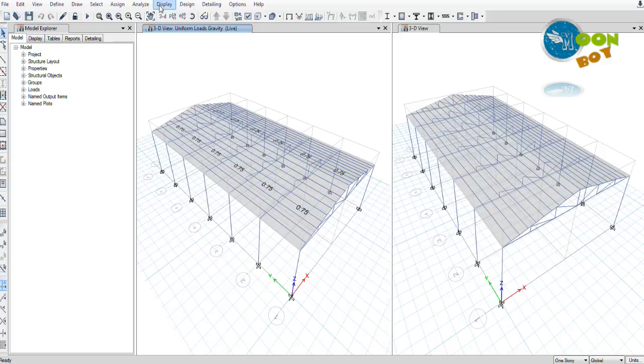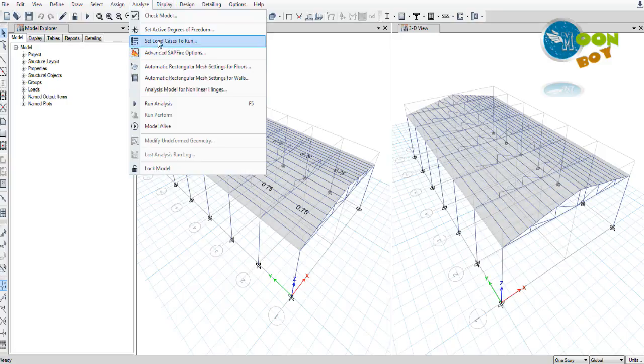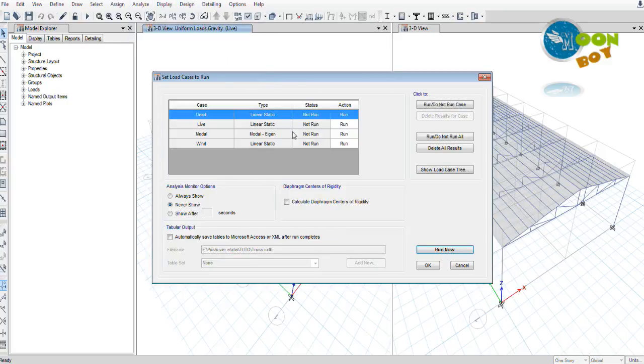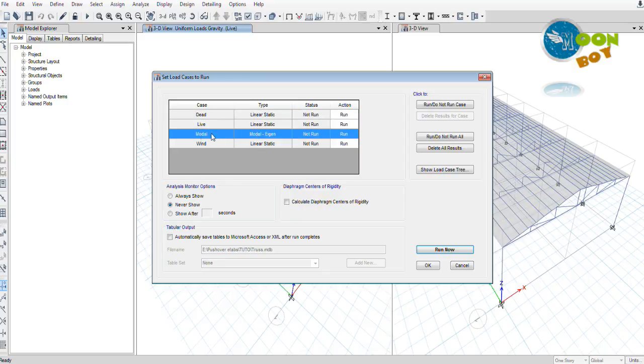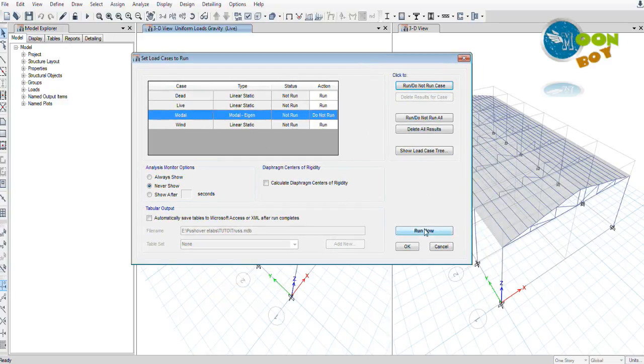Now go to Analyze and set the model case to do not run by clicking on the do not run here, and accept this model case, that dead load, live load and wind load we will be running now. So press on run now.